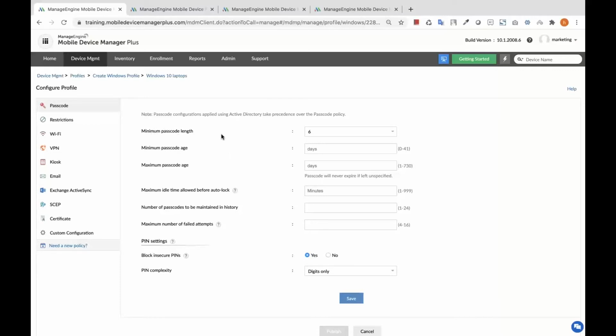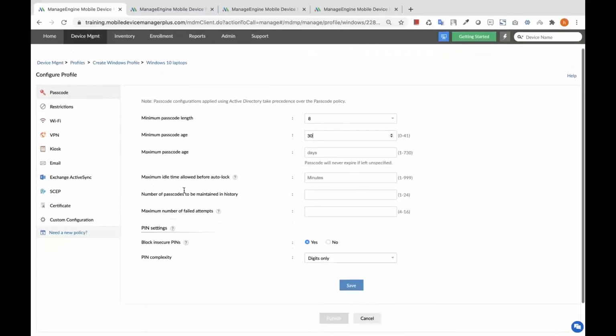I have to configure the minimum passcode length to ensure that the password users set is longer than the number that has been specified. I can also specify the minimum passcode age. This way, the user's password will expire after the specified number of days, and they will be prompted to reset their password. Also, I can specify the maximum idle time, so if the device is idle for some time, it will get locked automatically.